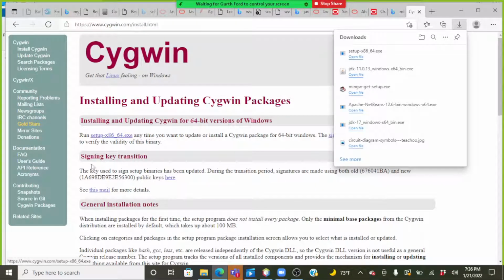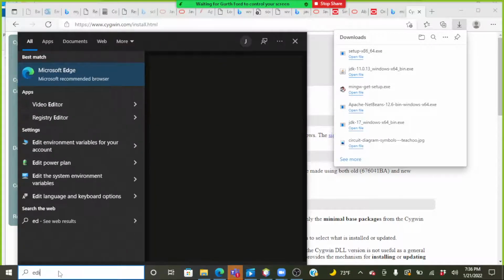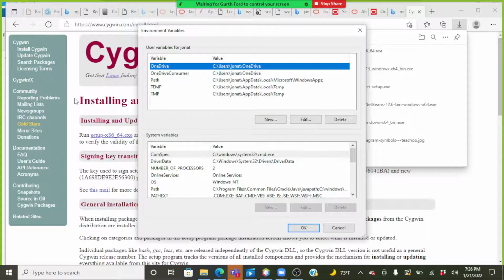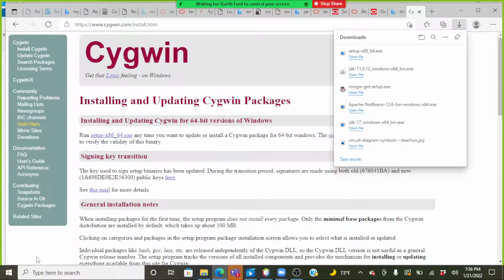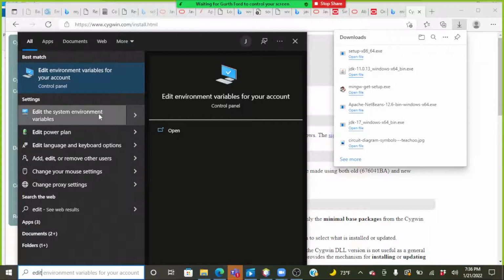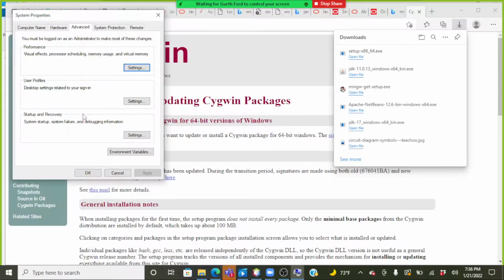No, don't click OK. Okay, hold on. Don't click that, because you're doing environment variables for the account. I want to do it for the system. So cancel and go back. Now, hold on. Where it says settings, it says edit the system environment variables. Yes, click on that one.